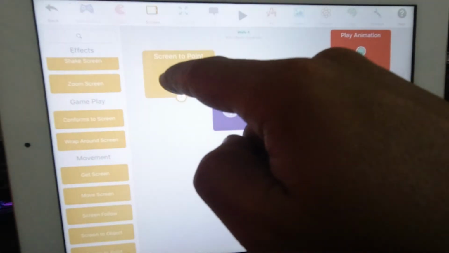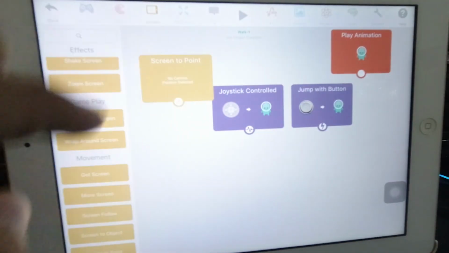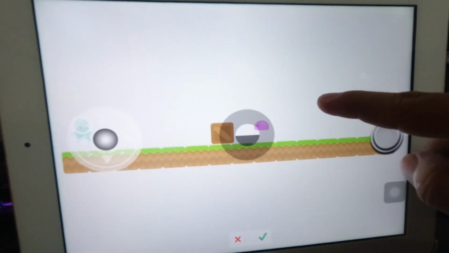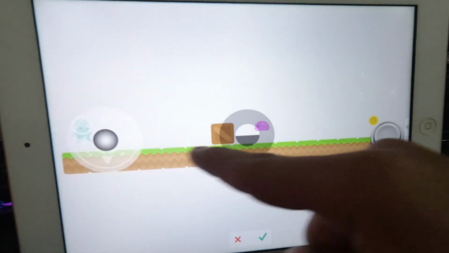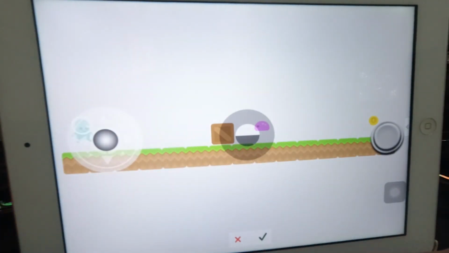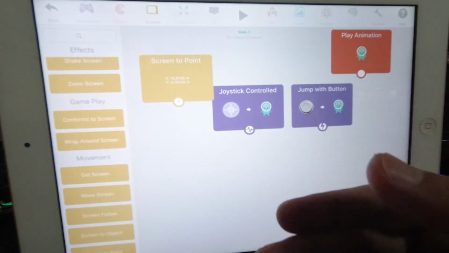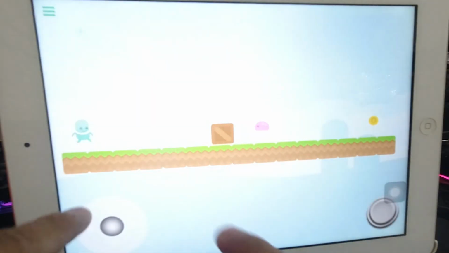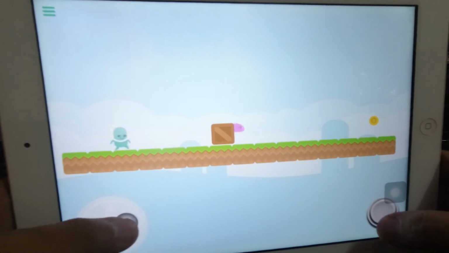First, screen to point. How does the game start? Click this one, just move here. This and this will be here if you play. This one will be in the middle. Okay. Next, we want our screen to go with the character. First, this one here, now here. Jump, walk.